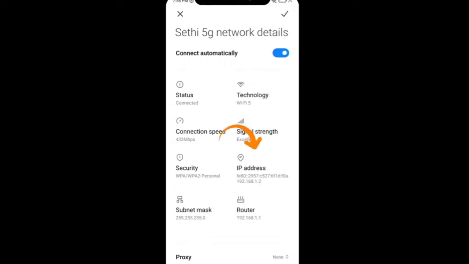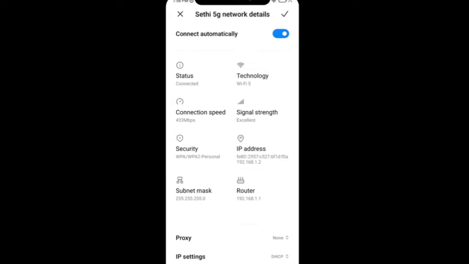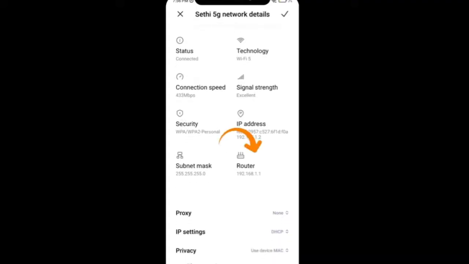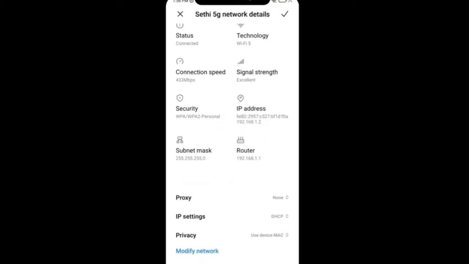Here you can check that the IP address of my mobile phone is 192.168.1.2. You can also check that my router gateway address is 192.168.1.1, and for you it will be different.